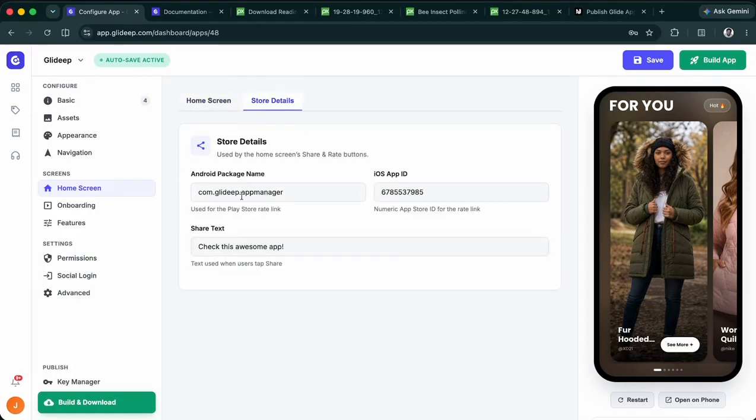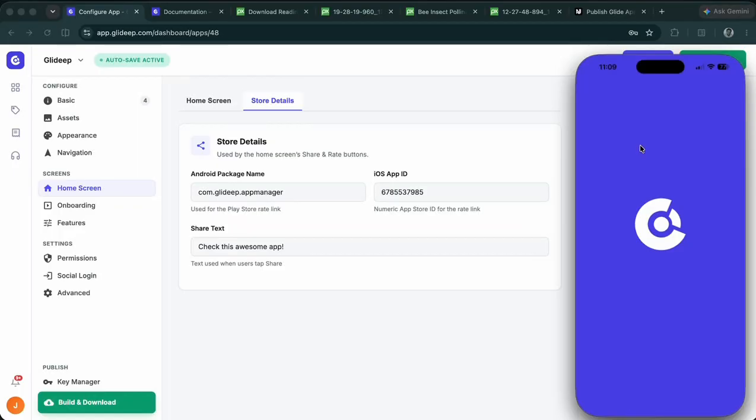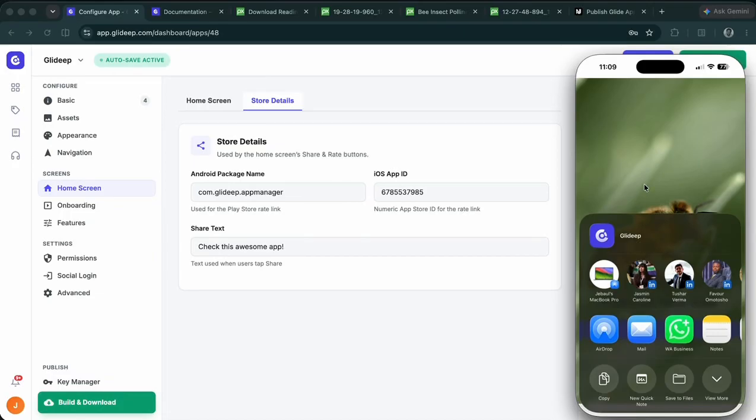The Store Details section in the Home Screen tab is very important. Make sure you fill in all the required information. If you leave it blank, the Rate App and Share App buttons will not work properly in your app. Now, let me show you on a real phone how the Rate App and Share App buttons work.